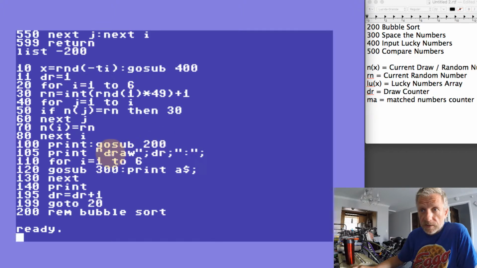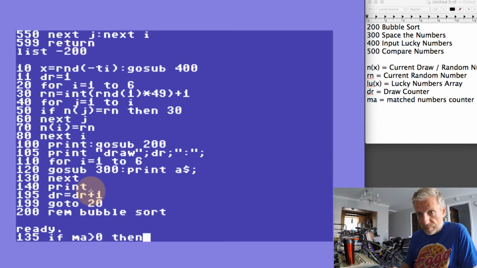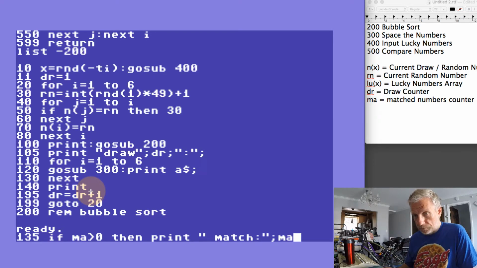So we're sorting the numbers here. We're saying this is the draw number. Then we print out all these numbers. And then before we do the next free line of print, like here in line 135 perhaps, we can say if MA is larger than 0, then print perhaps a space, and we'll say match, and then the amount of numbers that have matched.